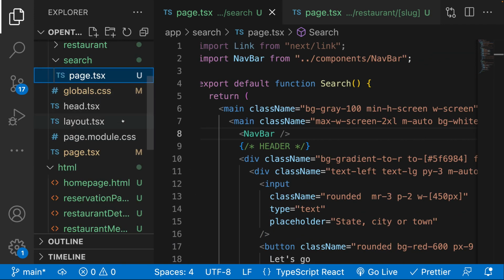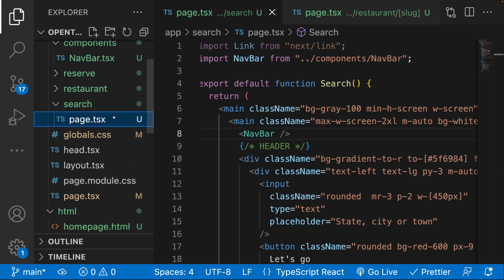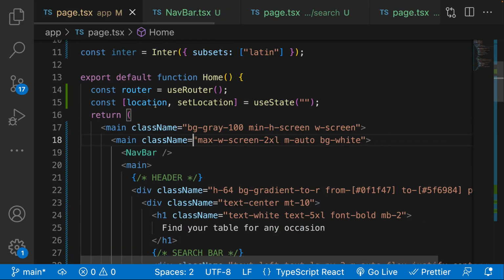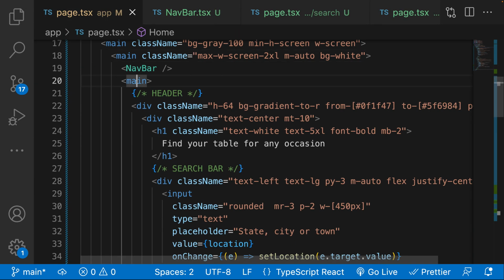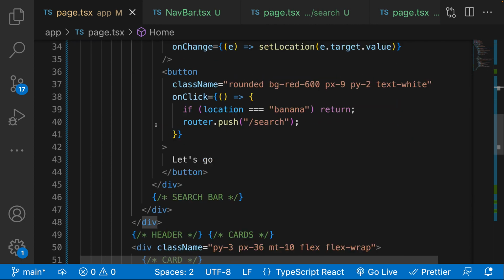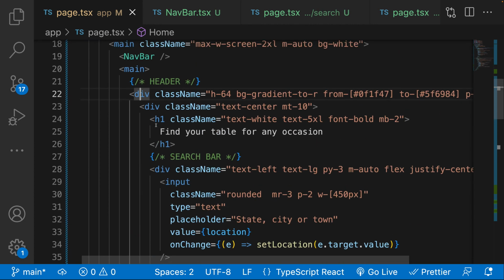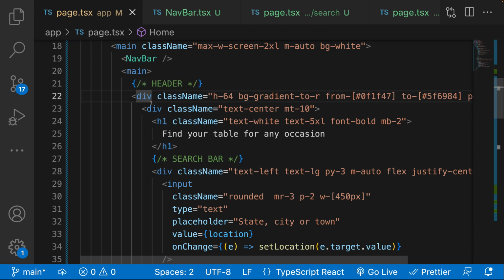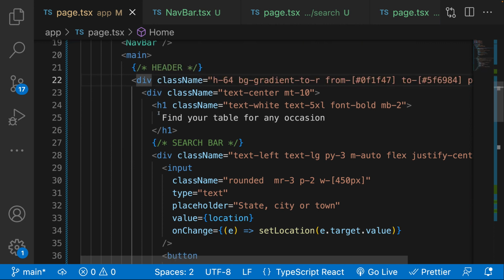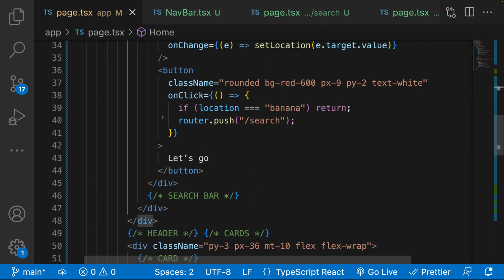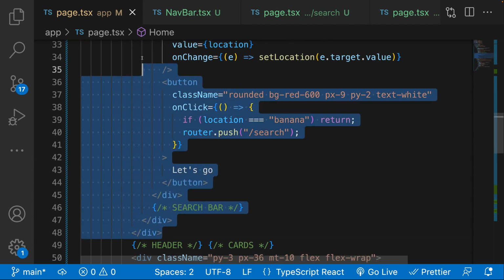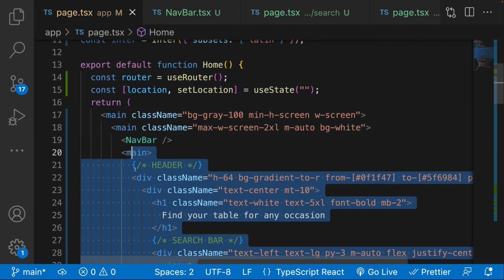So again, let's go back to the page component right over here. And you can see here we got this main tag and then we got this header. I think this header should also be its own separate component. So what we can do here is let's extract pretty much everything here. Let's just extract that all out.